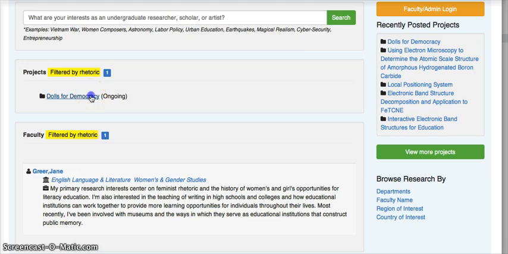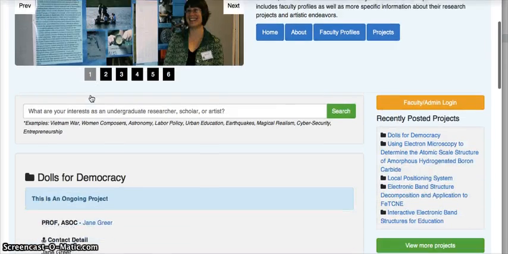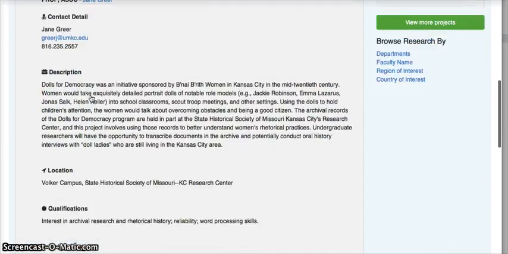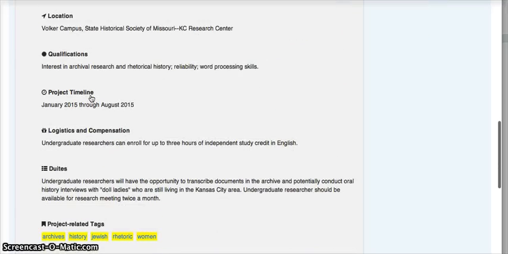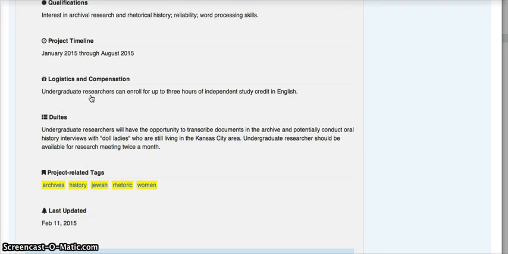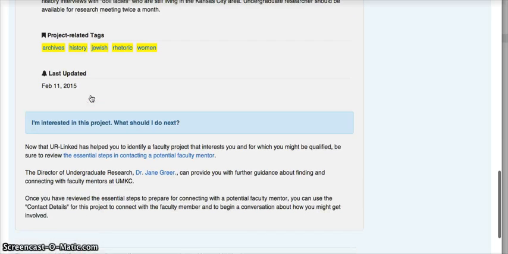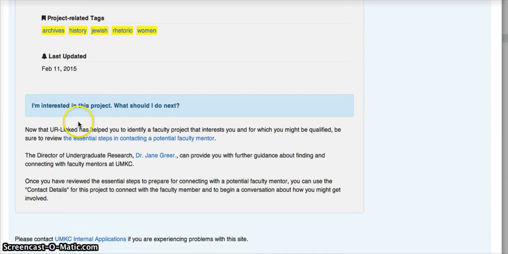I'm going to click on the Dolls for Democracy project, and you can see that all the fields I entered are now available for the students to make a determination about whether this would be a good project for them to get involved in as well. Down at the bottom of the screen on the particular project, we direct students to take some specific steps before they would then contact you about your research and about a possible role that they might undertake.